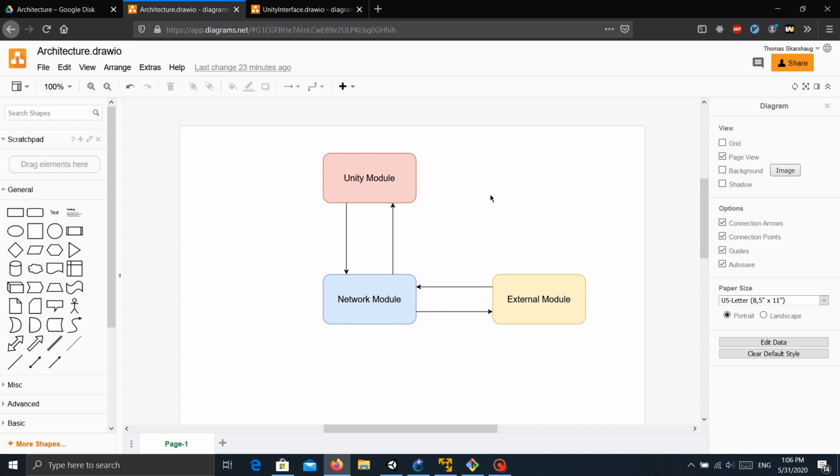The main idea of the virtual platform is to separate it into three modules. You have a simulation module that represents the virtual world using a game engine such as Unity. Then we have a network module that represents the network on the vehicle or the vessel. And the third module is the external module, which can be another system that interfaces with the network module.